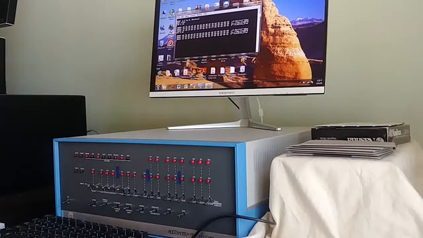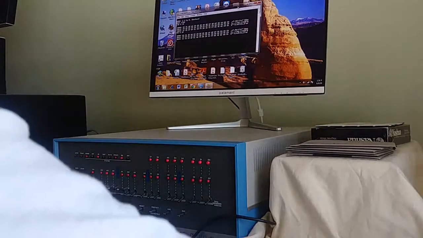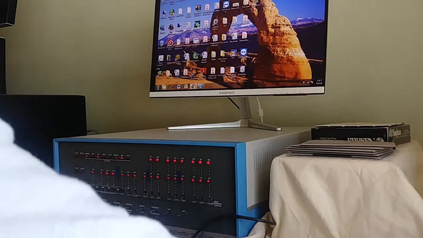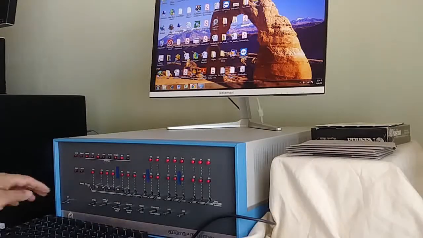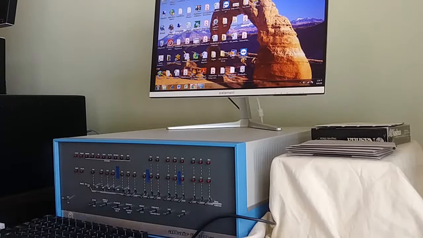Okay, welcome back to another episode of Altairs for Dummies. In the last two episodes, we learned how to load the Kill the Bit program using the front panel here in either octal or hexadecimal format. In this episode, we're going to start using a terminal to access and load our programs.